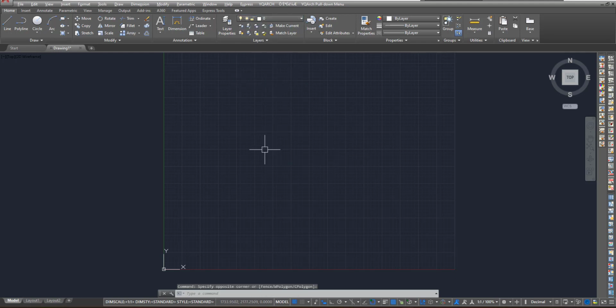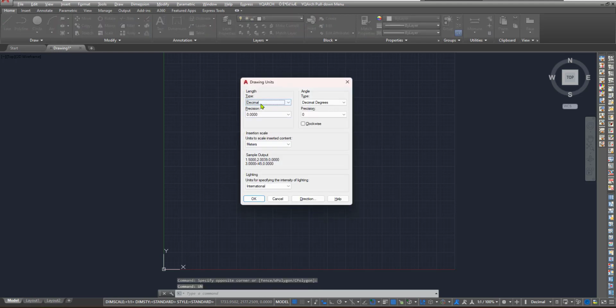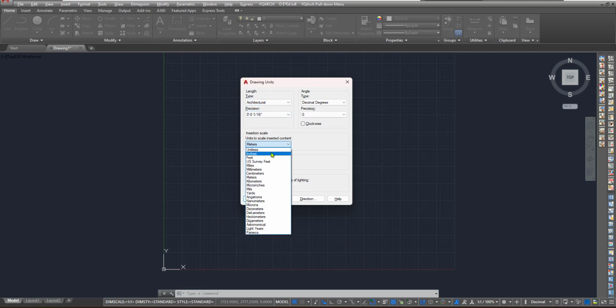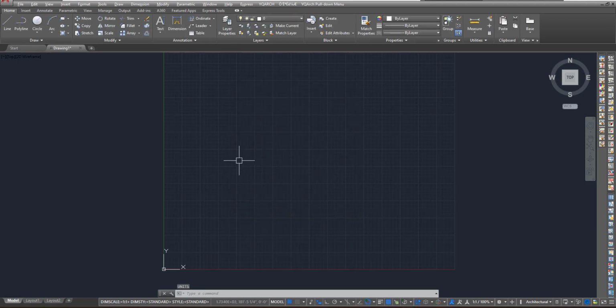Now let's start with the room. Before starting, I have to set the unit, that is decimal and meter. If you want to do your plan in feet and inch, then change the unit into architectural and set the unit as inch. Now I go with the bedroom. The minimum size of the bedroom is 3 meter by 3 meter, that is nothing but 10 feet by 10 feet. Even here and there it may vary a little bit.